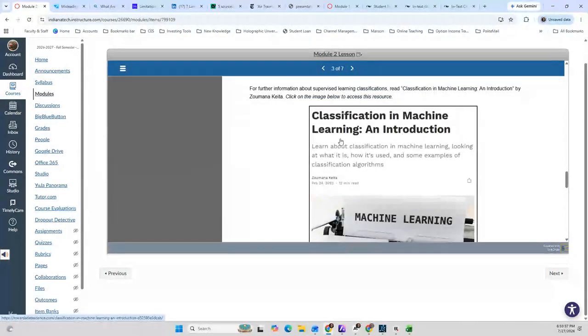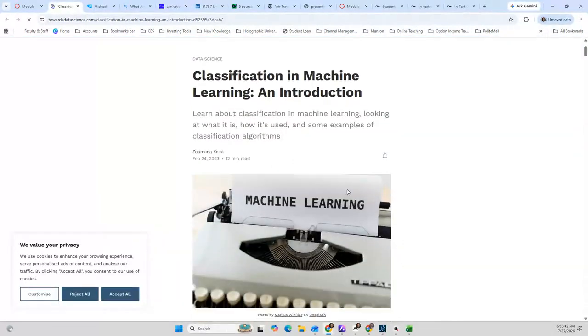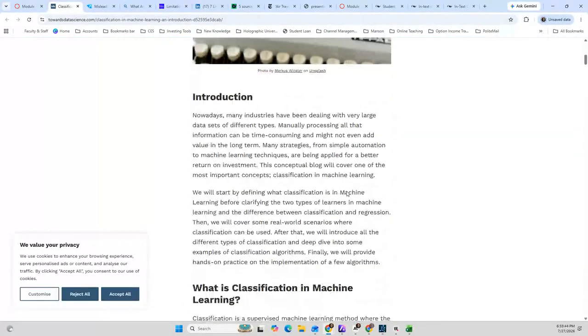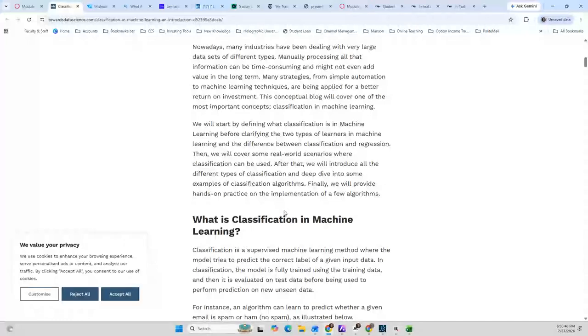And then classification in machine learning. Here's an introduction. Just make sure that that works. It does. And so you can get additional information through this article.